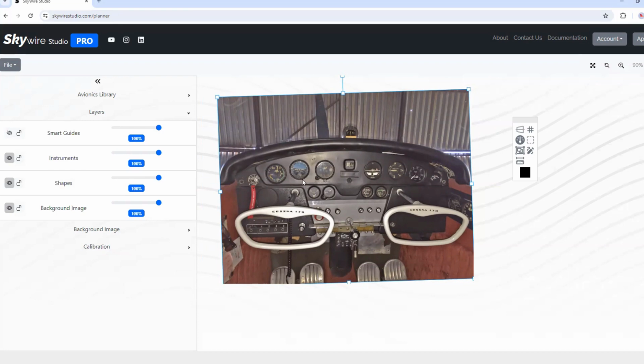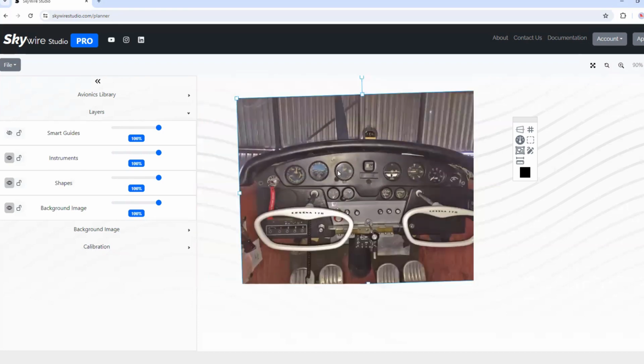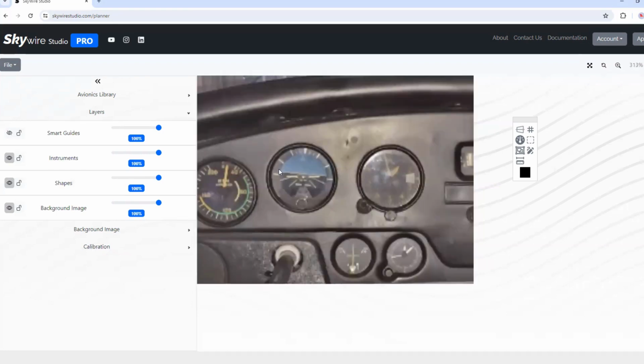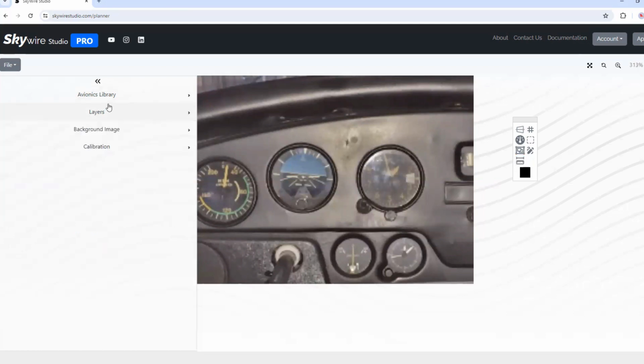Now, what we should do is calibrate this image. The best way is to pick an instrument hole that you know the standard size of. Use the ruler tool and click to each side, setting the diameter of that cutout. You set how many inches that corresponds to and calibrate, and you get your pixels per inch value. We can start adding avionics.